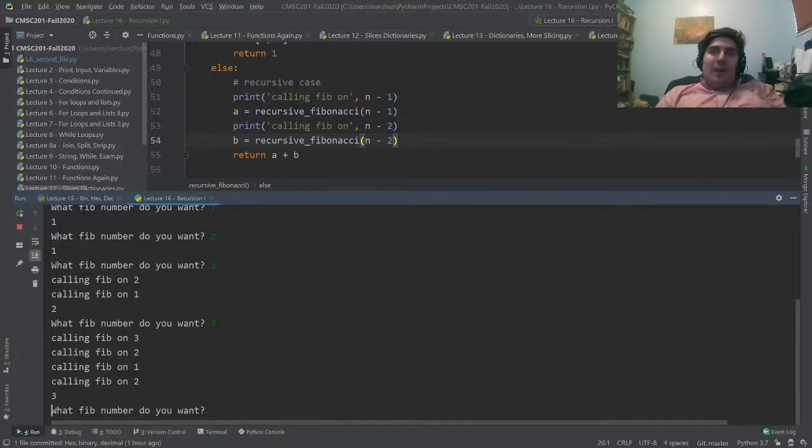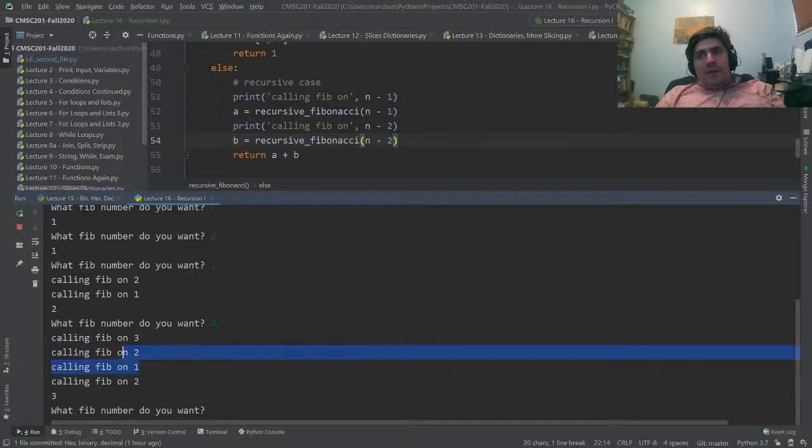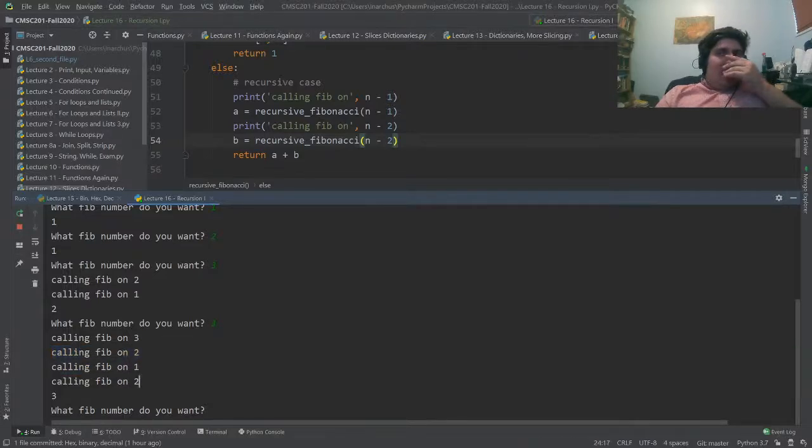So when it calls Fibonacci on 4, you see that it's actually going to call Fibonacci on 3. But then when it calls Fibonacci on 3, it needs to call 2 and 1. And then here's the second one, right? So this is the one where it calls Fibonacci on 3, branches down to calling it on 2 and 1. And then it calls it on 2, like that. So let's call it on fib of 5.